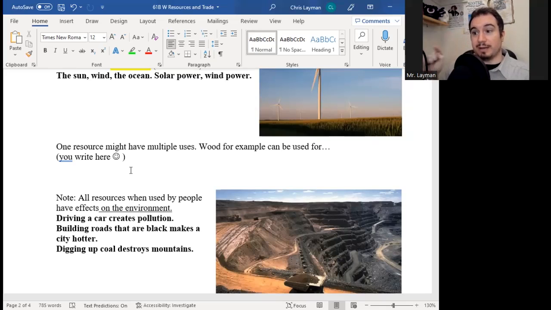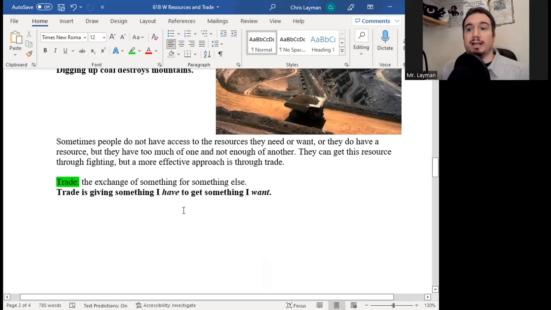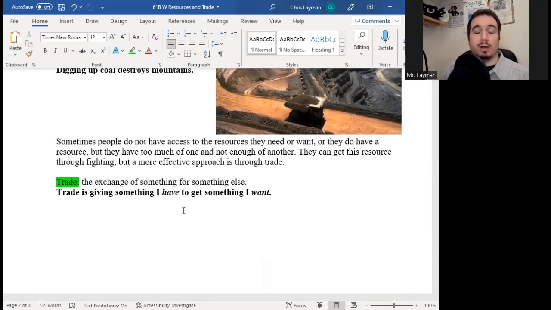Digging up coal destroys mountains. That looks like that. That's what's called a strip mine. They're stripping all the materials out of the earth, and it leaves a big giant pit afterwards. Sometimes people do not have access to the resources that they need or want, or they have a resource, but they have way too much of that one resource and not enough of another. This is called a surplus.